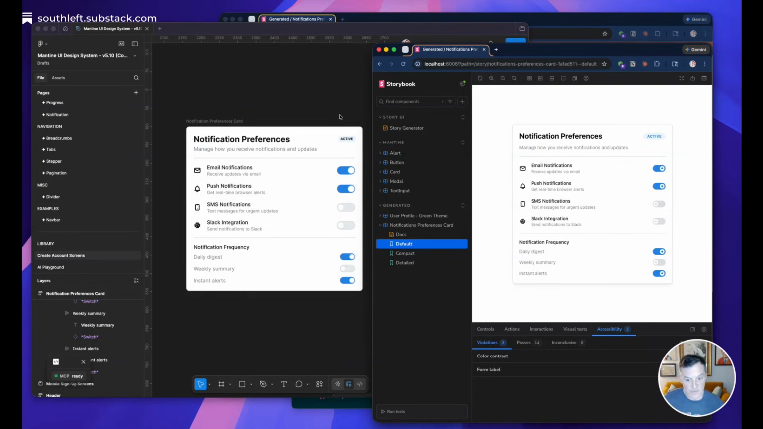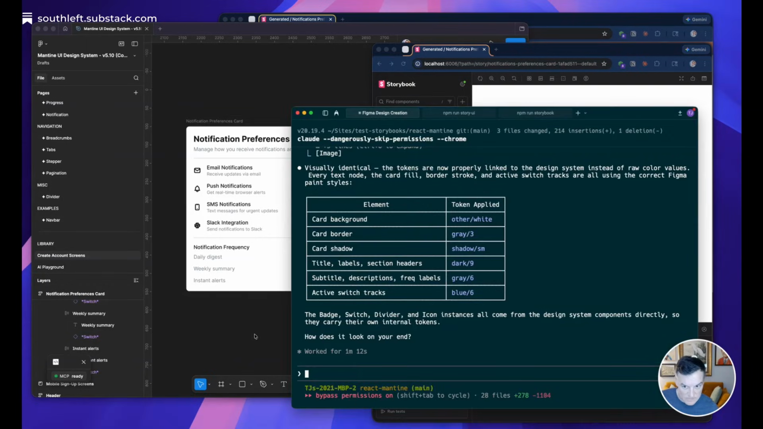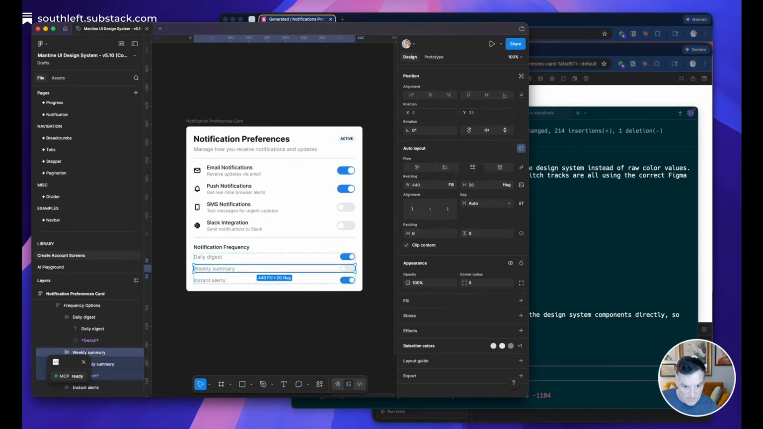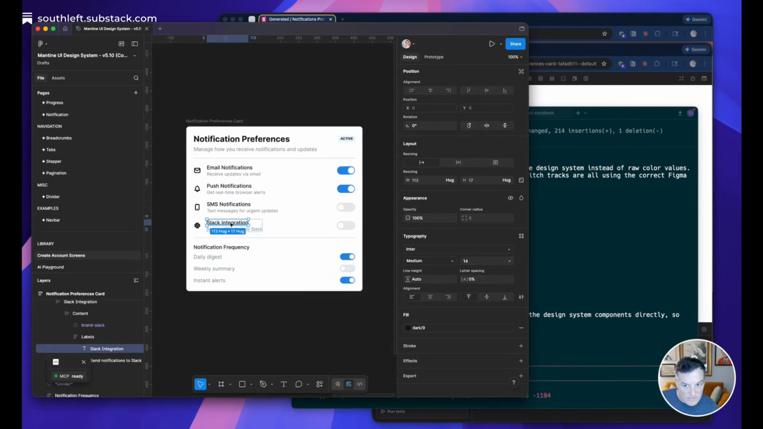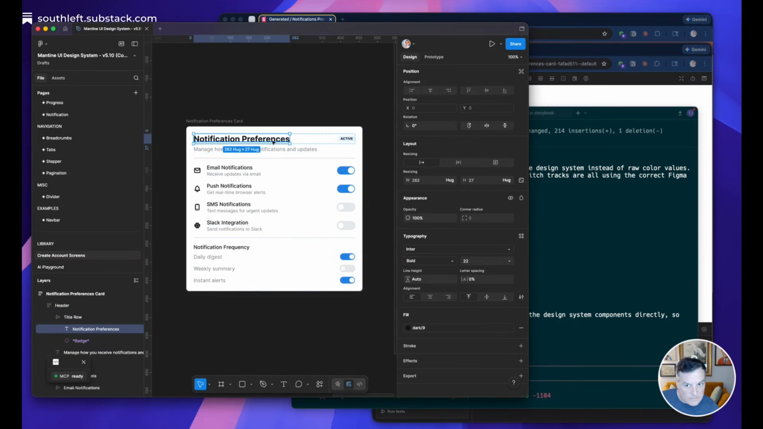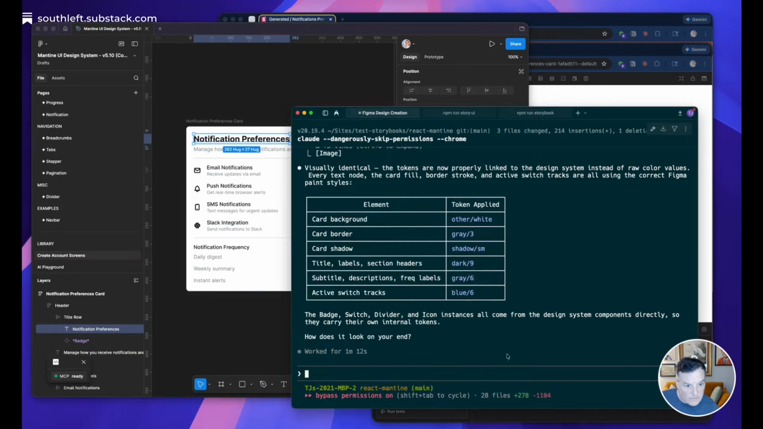Now, there's a couple of things you could do from here. Let me see where this is now. I'll double check on this. All right, and there we are. It's using the gray fill. Let's see about some text. Still using that typography. What about this header? Still using that.